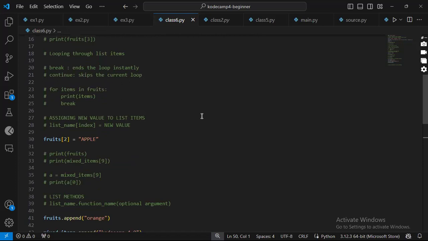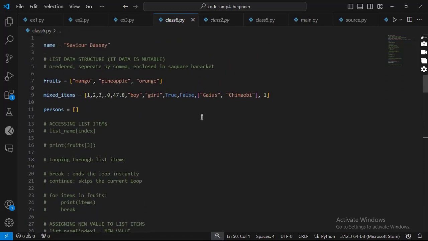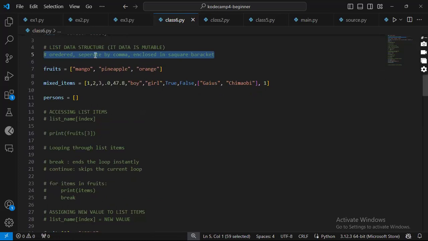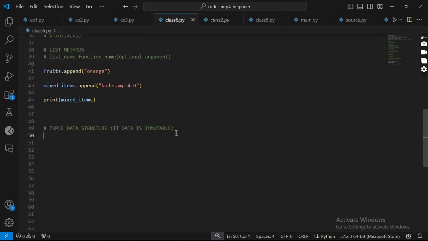So to create a tuple, what exactly is a tuple? It's similar to a list. It is ordered, separated by commas, but it is not enclosed in square brackets. It is enclosed in parentheses.